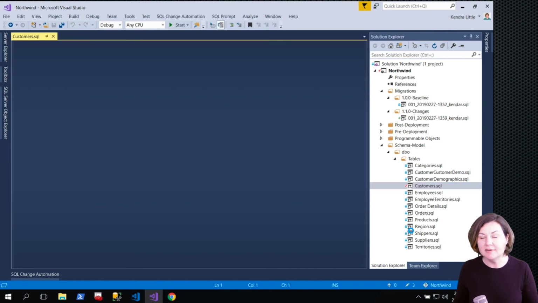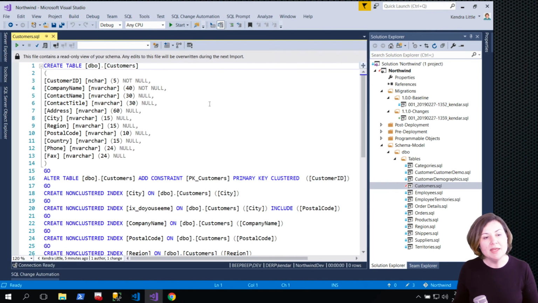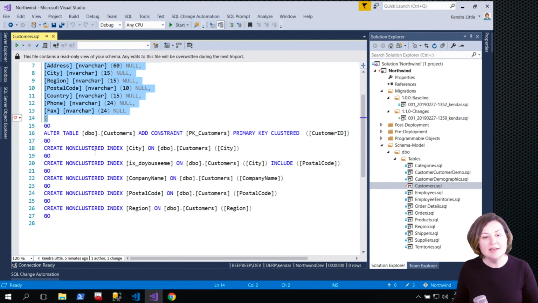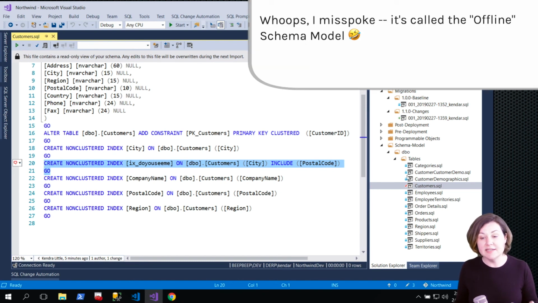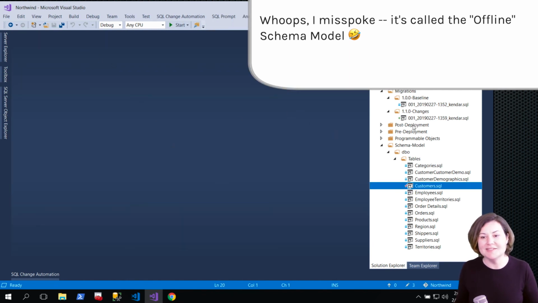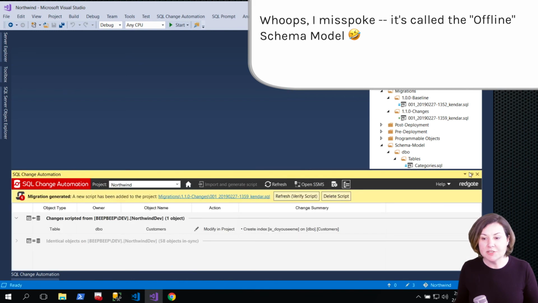So if I open customers.sql, it shows me here is the script for the table creation. Here is the primary key constraint, which is a clustered primary key. And here are all the non-clustered indexes, including the one for IAX, do you see me? So when I did that import, it also updated that offline schema model that reflects what exactly is with this table now. So I'm going to go ahead and open SQL Change Automation.